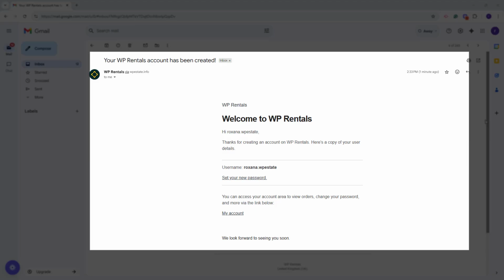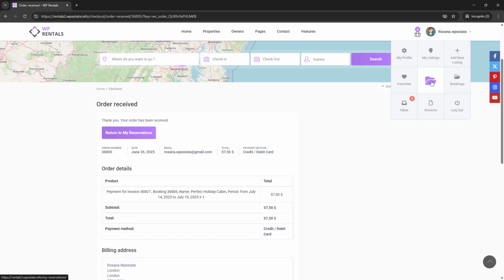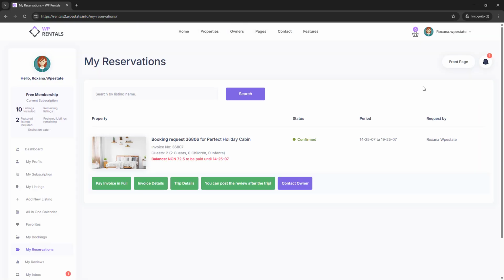The guest will receive an email with username and a link to set a new password. These credentials can be used to log in the site and manage booking details. After login, the guest can go to my reservation in his account and check the booking details.